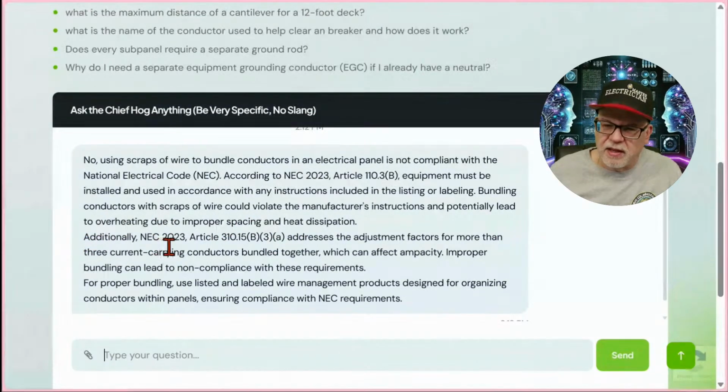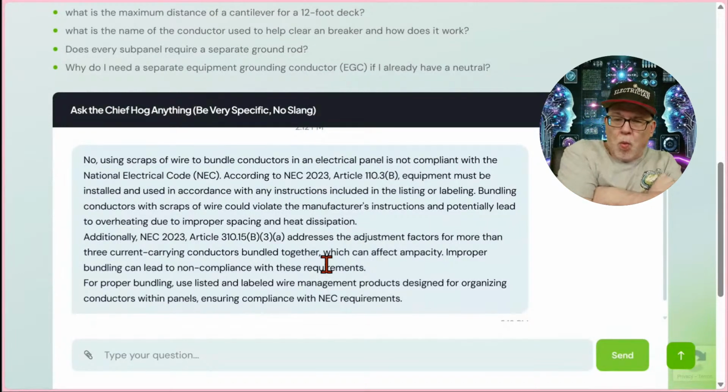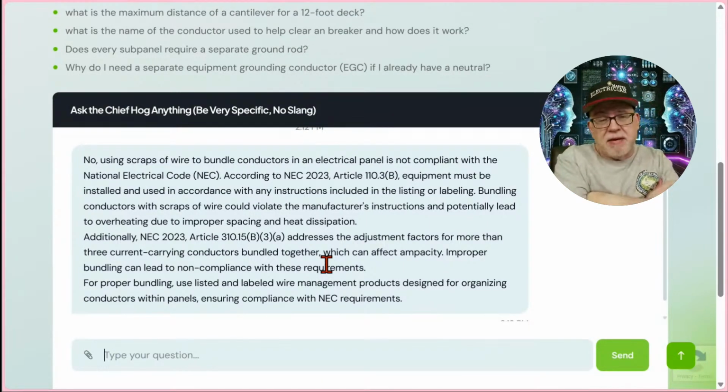Additionally, NEC 2023 310.15(B)(3)(a) addresses the adjustment factors. Okay, so this is talking specifically about bundling. Now, when it talks about 110.3(B), if you're going to be grouping conductors together, that is not what a piece of spare wire is designed for. It's designed to be used as a circuit conductor. Now, you guys do it all the time. I see it in panels all the time. They take a scrap piece of wire and do it. Most electricians don't say anything, but technically, that is not what that wire is listed for, okay?